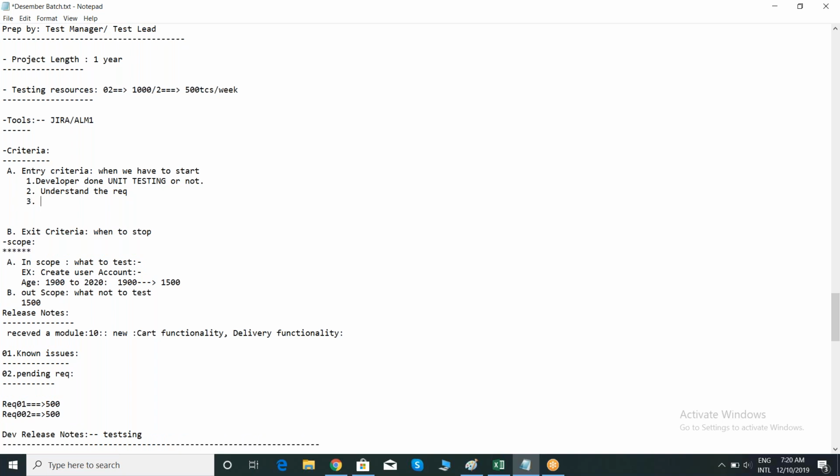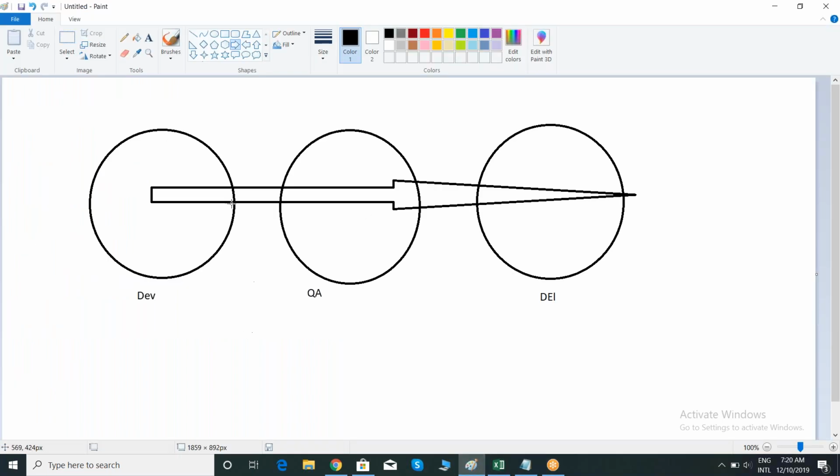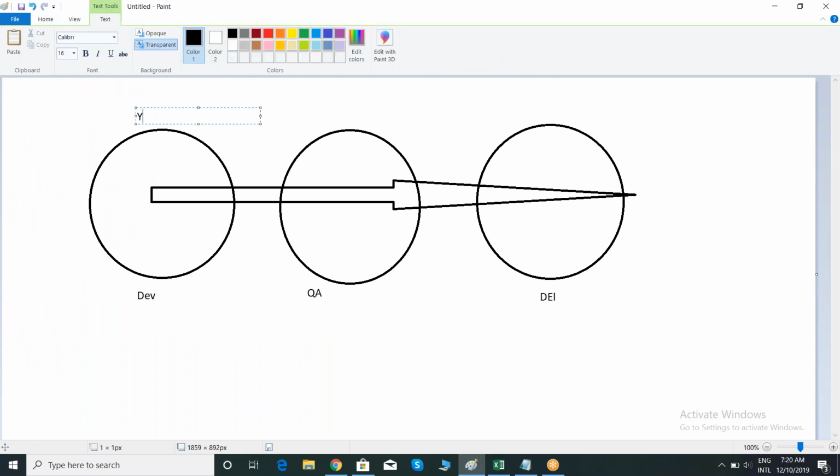And the third one is that the QA environment is ready. The application may be maintained in these three environments. This is one URL maintained on a separate server. This is another URL maintained on a separate server.